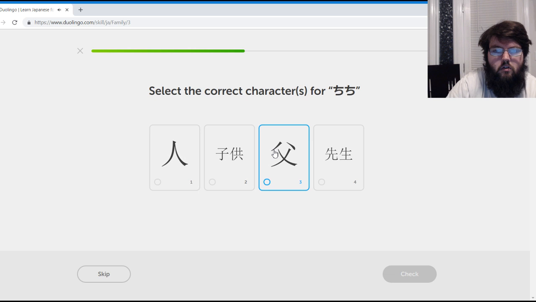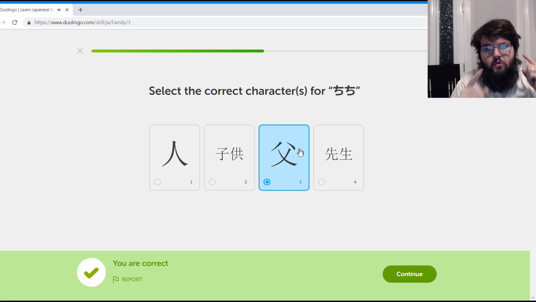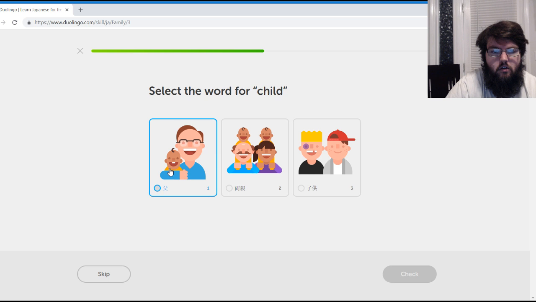Select for Chichi. I remember that because it looks like two almost like pickaxes, and if they would clink together, it would be like Chichi. Mnemonics, man, whatever works. Child. Chichi. Probably represents. Okay. Ryoushin. Kodomo. That is a very misleading pick.